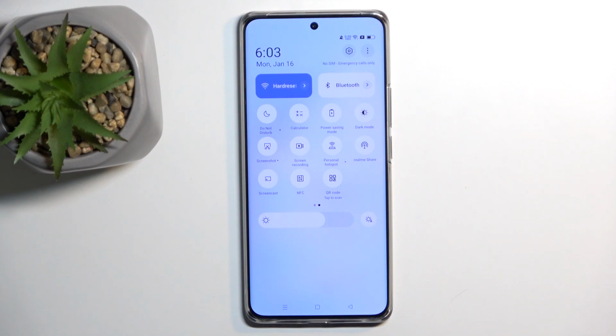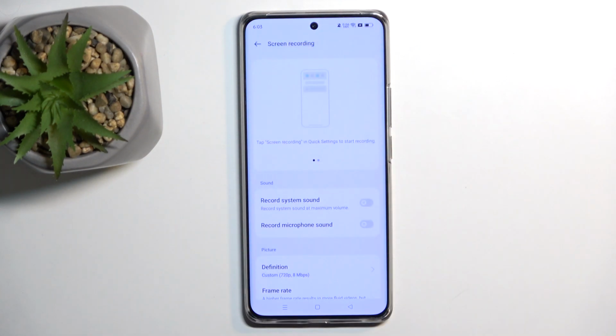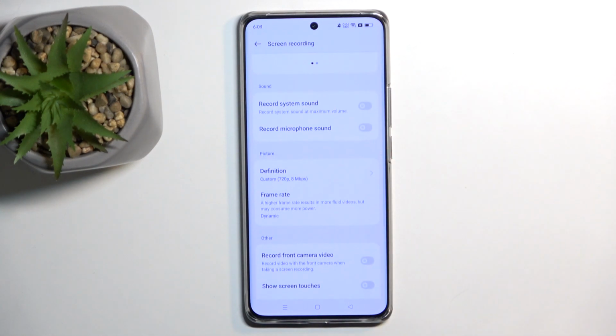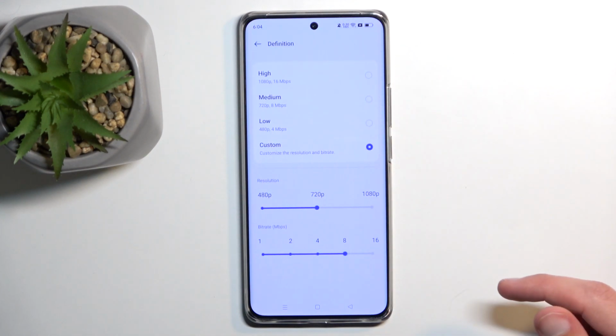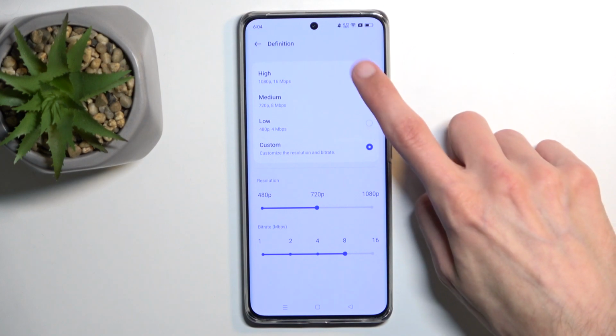Now once you see this toggle, you can either tap on it to immediately start recording, or you can hold it and it will take you to the settings, where you can change some of the general settings that are chosen by default for you. What I would recommend changing is most certainly things like the definition, which is set to medium, I believe, by default. So I would recommend setting it to high.